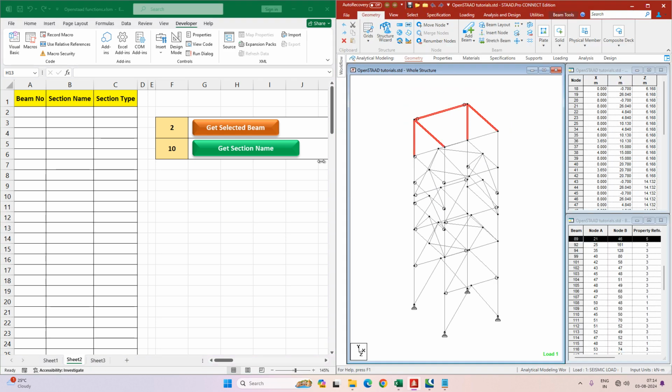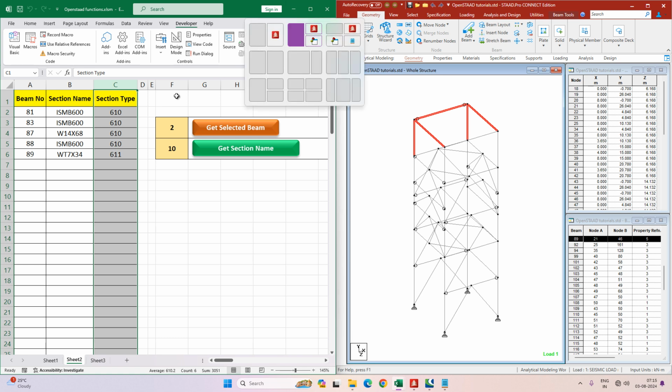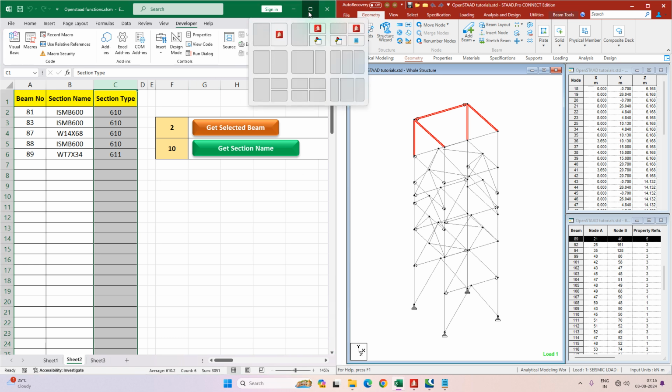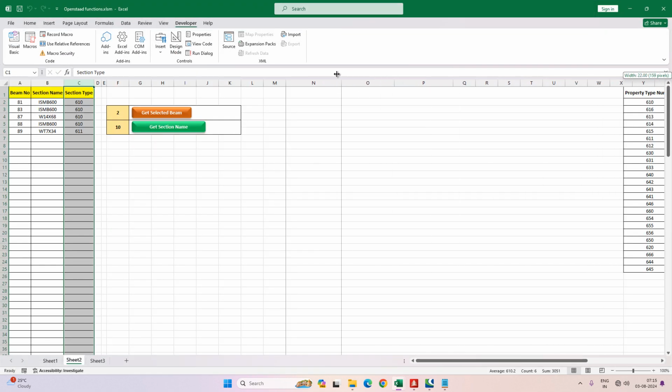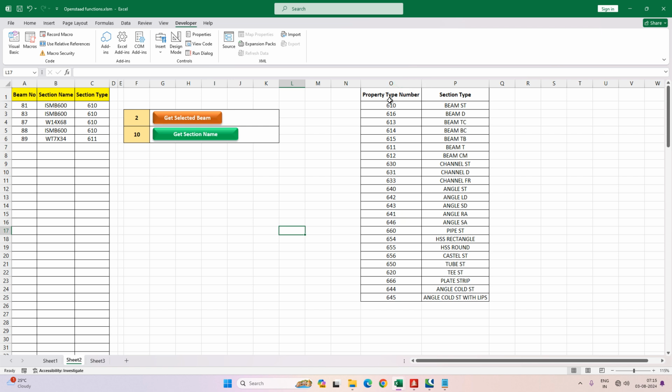Let's select this beam and click on it. So you see, you get the beam number, section name, and section type. So this is not the section type, it is the section type number. Instead, in OpenSTAAD, for the section type, there is a table to understand what this section type number means. So you see, here is a table. You can take a screenshot of this.